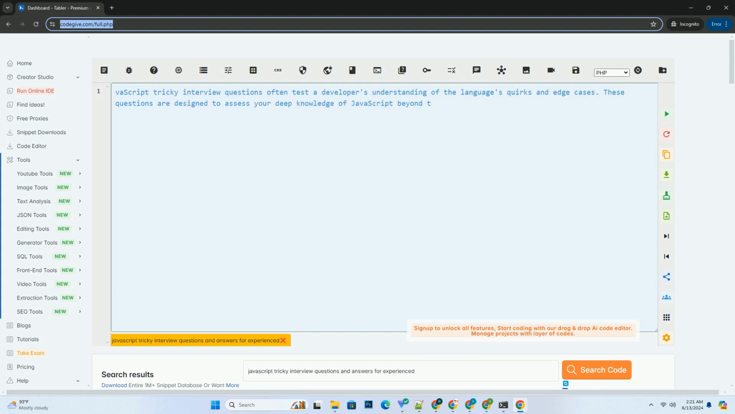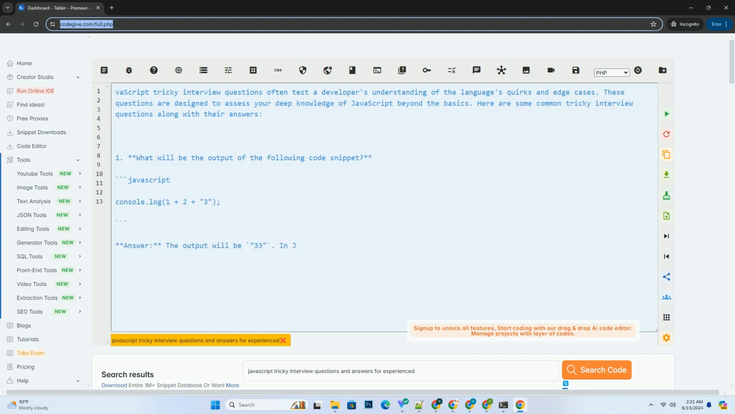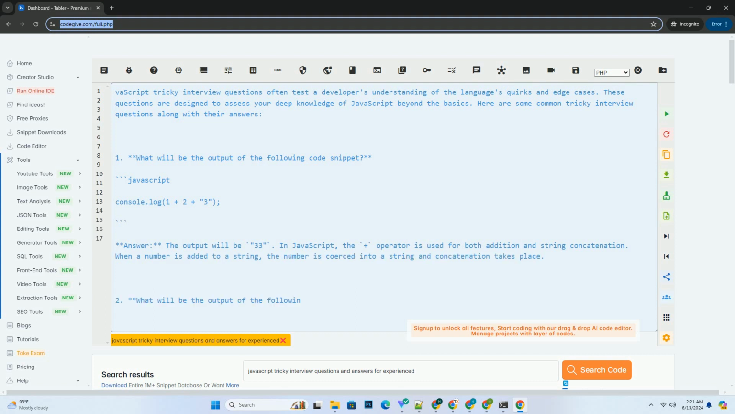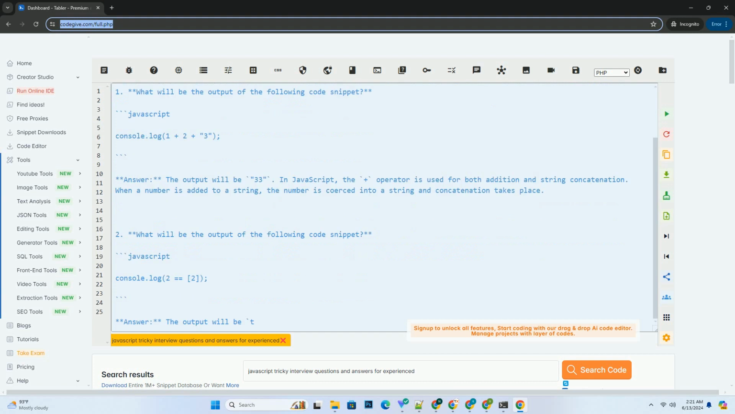JavaScript tricky interview questions often test a developer's understanding of the language's quirks and edge cases. These questions are designed to assess your deep knowledge of JavaScript beyond the basics. Here are some common tricky interview questions along with their answers.